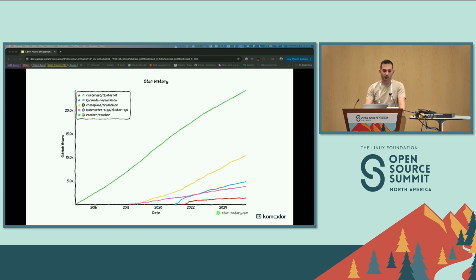And Rancher being in green here, you can see that out of the 5 projects it is one of the most used, or at least most people click the star on it. I don't know if that's really a metric that is quantifiable as something that shows actual interest, but that's how people see it online.